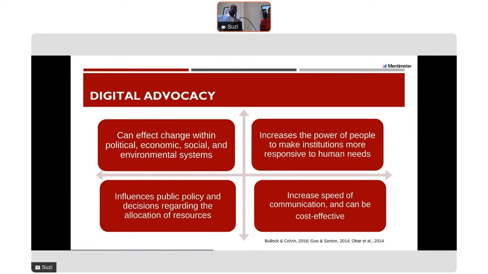Hashtag love wins. The insurrection at the Capitol. Without social media, it never would have come together. So you see how those things can be influenced through social media.